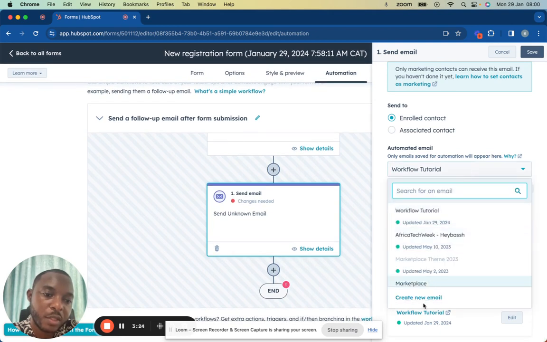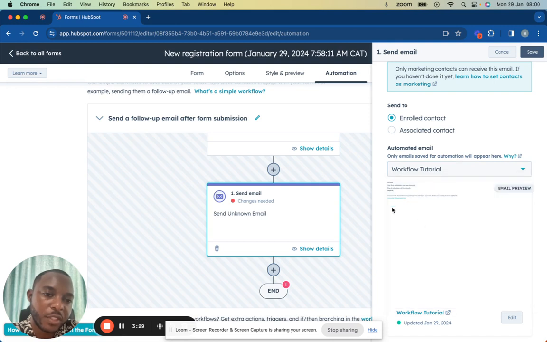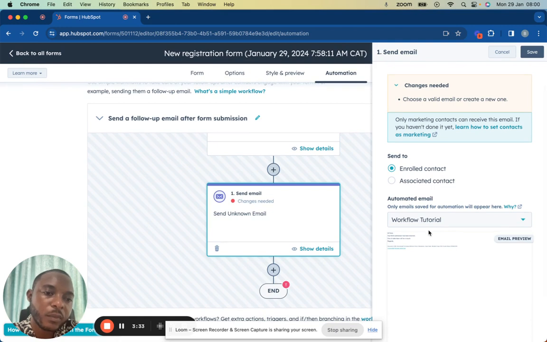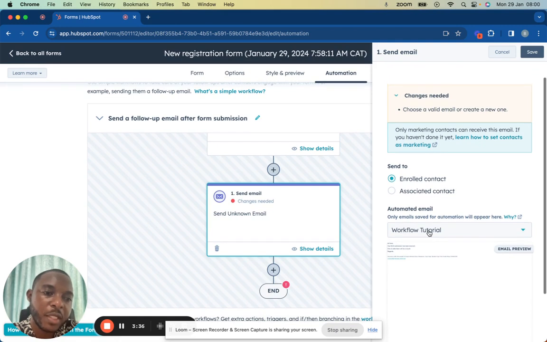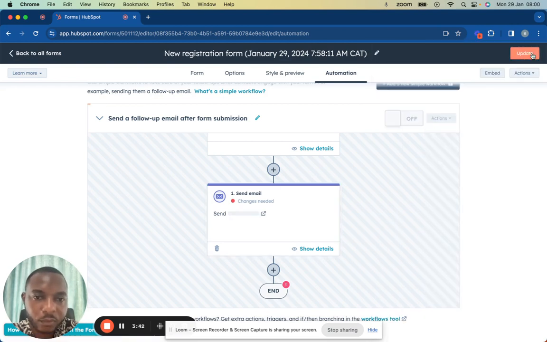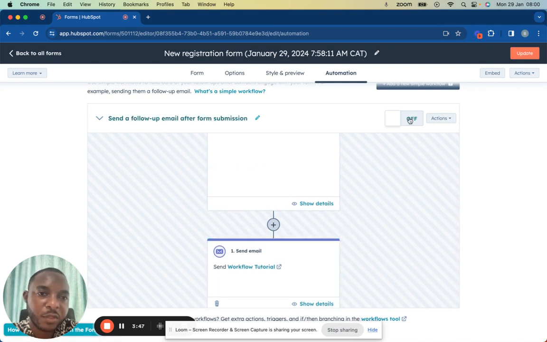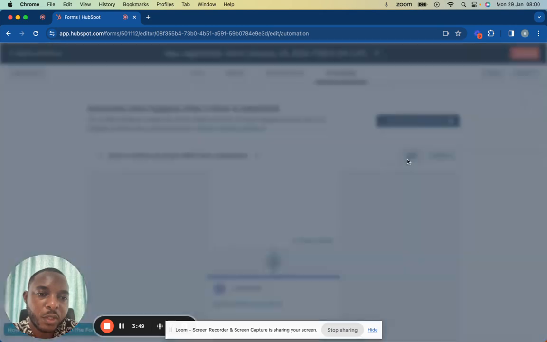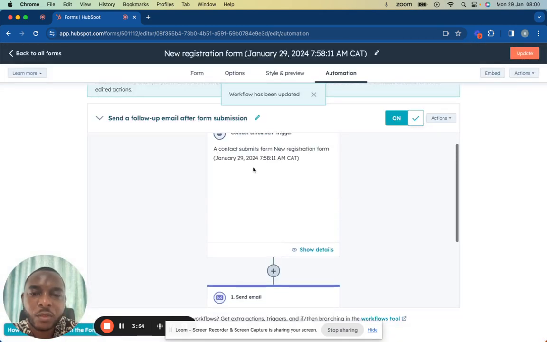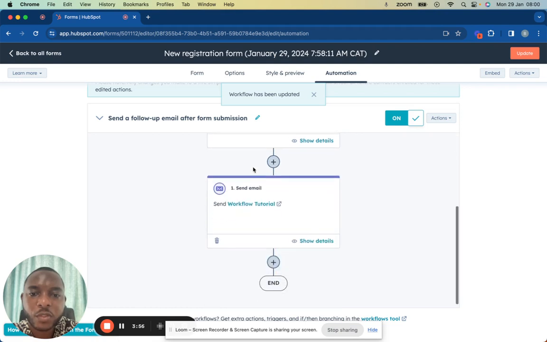To create a new email, it's here where you can create a new email. There we just created a basic email. You create your email, and once you finish creating it, that's where you're going to save. Once you save, you no longer have that red message here. After that, the only thing you have to do is turn it on. You got it. And voila, your workflow is on.